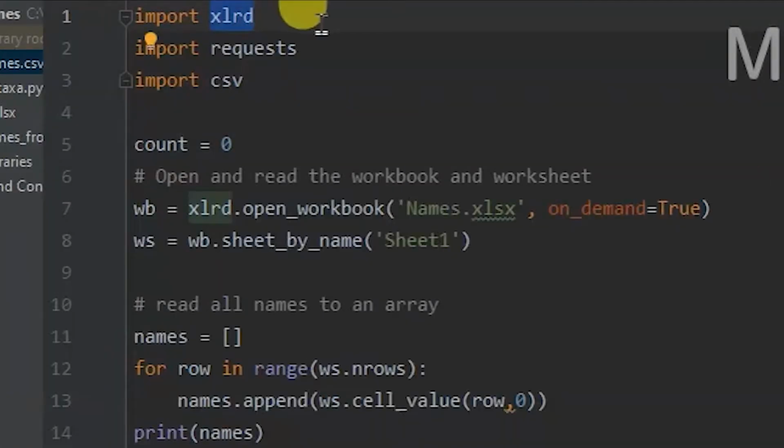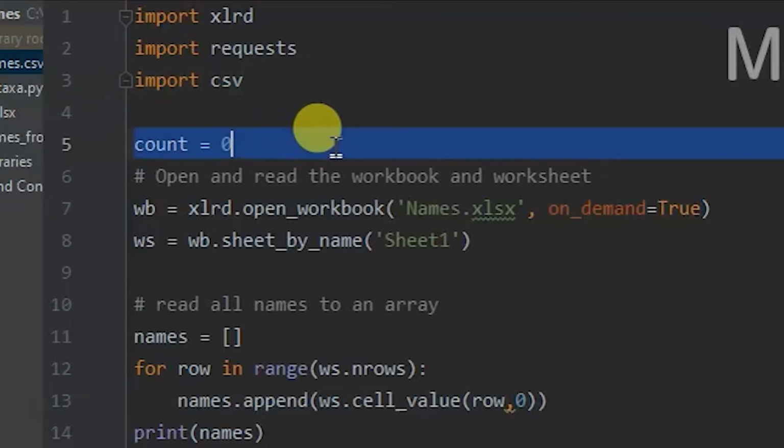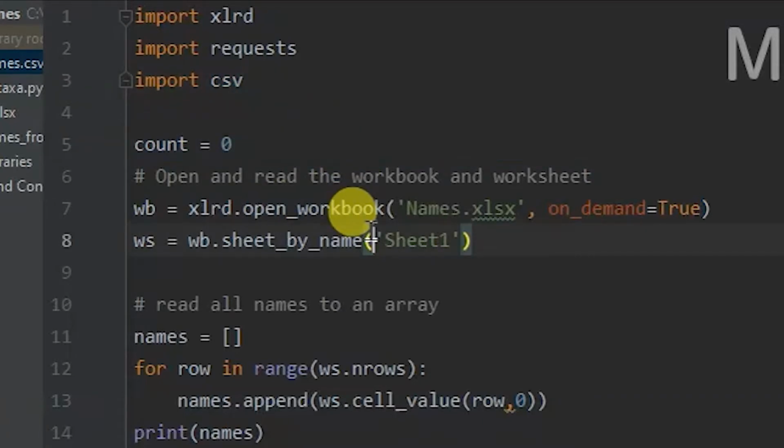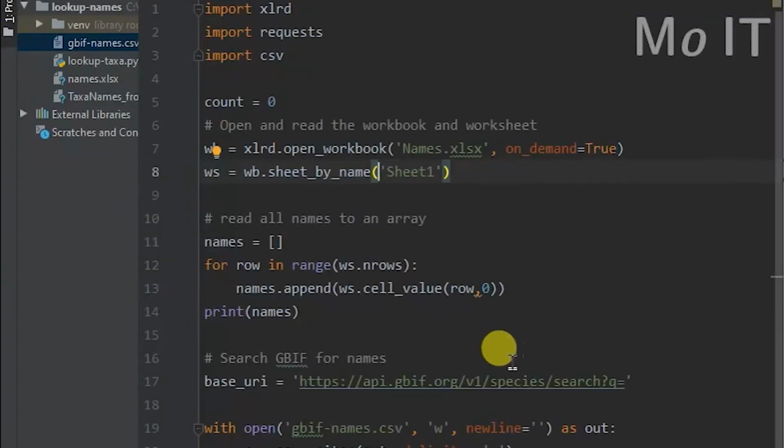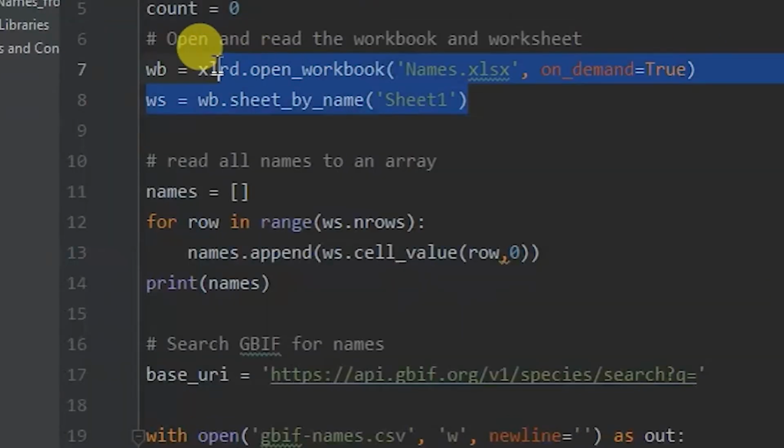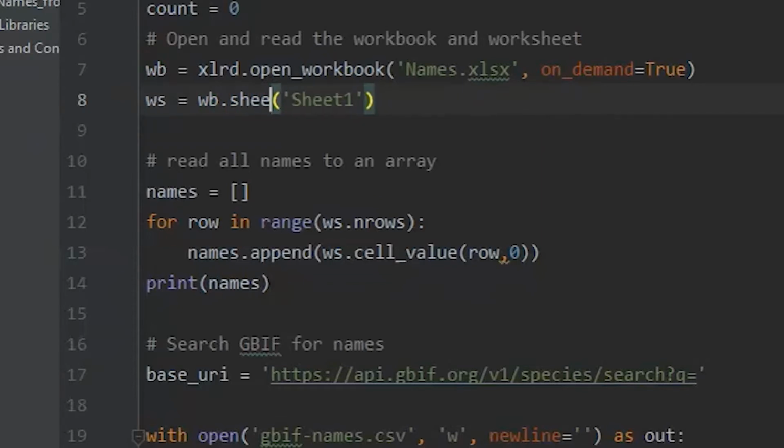You could import them all in one line, but I just like to keep it clean for when I want to delete something. xlrd is the library that deals with Excel files, requests makes the API call, and csv writes the output as CSV. Then I'm setting up a variable called count. Here's where I'm reading the workbook and the worksheet. I'm creating a workbook object and calling the open workbook function, which captures the name of the workbook. Then I'm creating a worksheet object from the workbook object by name.